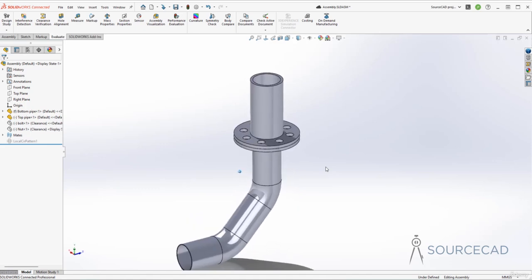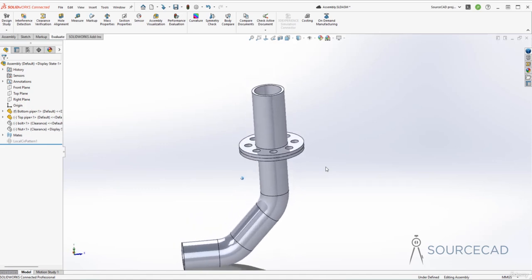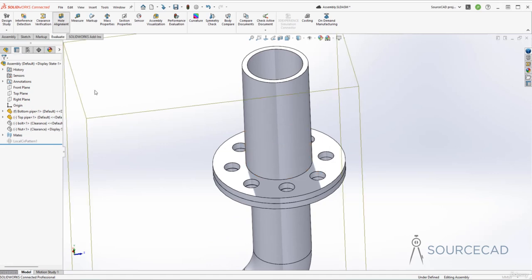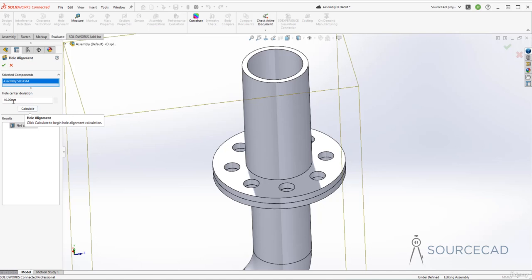So it's always important to check the hole alignments properly using the hole alignment tool if you have holes in your assembly. I'll go to this hole alignment tool, and here you need to specify the maximum deviation which is acceptable. In this case, I'm using 10 mm, the default value, and any hole misalignment within this 10 mm value will show up in our result. So if the hole alignment between center to center is less than 10 mm, it's going to show up. With that, I'll click on calculate.